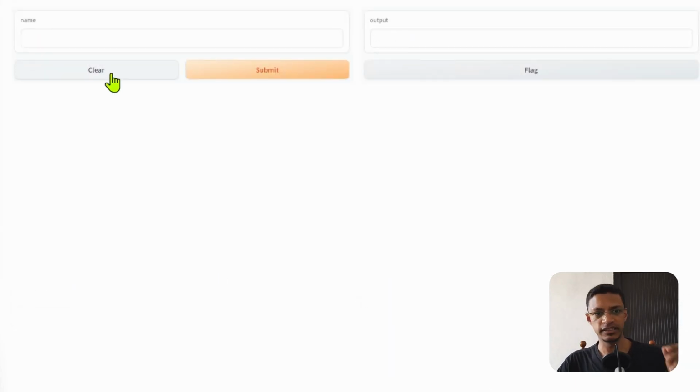Now Gradio gave us this interface, and we don't have to code anything. It will give us the clear button, the submit button, as well as a flag button. The flag button is for whenever you have a model and you want to flag some variation, some things that you do not want in your model that you want to pay attention to or review later on.